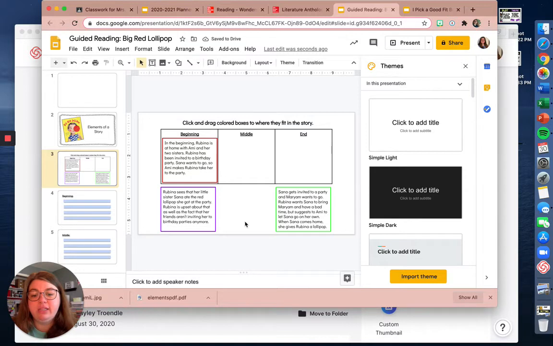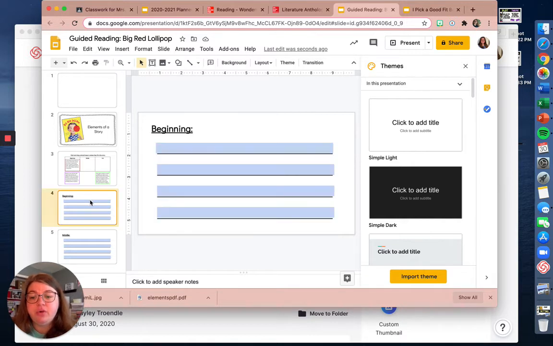And I'm going to leave these two here for you guys to finish. So you have to decide which is the middle and which is the end. But that is not your only job. Your next job is to go here. You are going to type what happened at the particular part of the story. So I am going to do the beginning as an example, and your job is to do the middle.